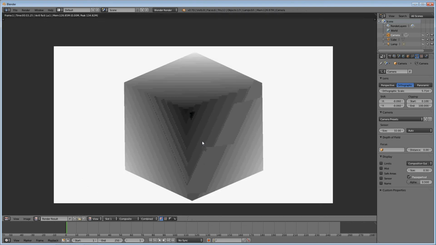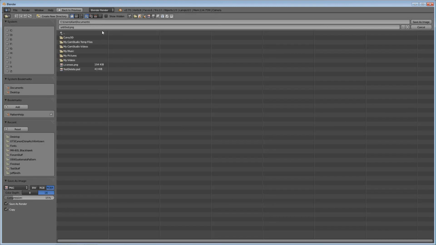Gives us a rendered image. And let's save it by hitting F3. And we will save this. I'll save it on the desktop. And I'll call it Cube 1 PNG.